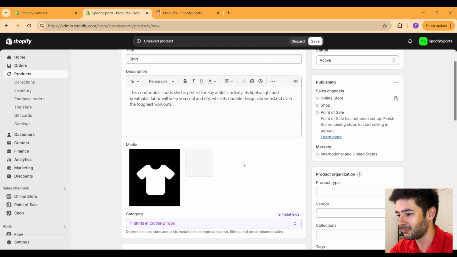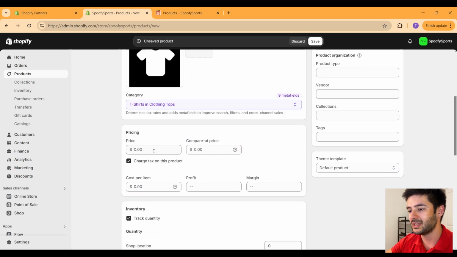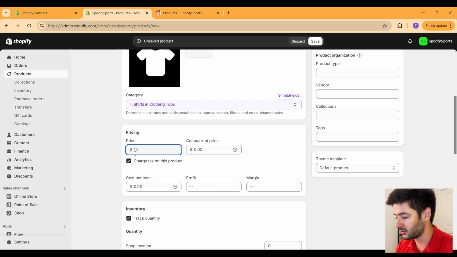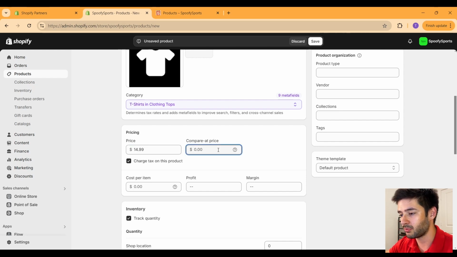Now down here is going to be where you can add the pricing. So here is going to be the final price of your product, meaning this is what you're actually going to collect upon checkout. So I'll go ahead and enter for now $14.99, and the compare at price is going to be crossed out in your storefront, and it's going to make the customer think they're getting a better deal from your business or from your client. So for this one, we'll go ahead and enter $19.99.